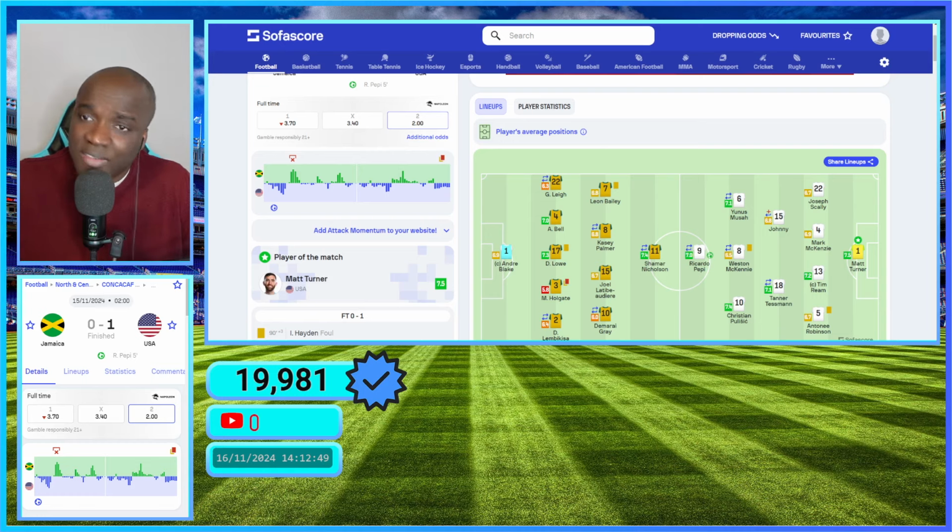I gave the United States a 75% chance to go through because they're going to be in their own style. They are the better team. They showcased that they're the better team in the game, even though Jamaica impressed me.